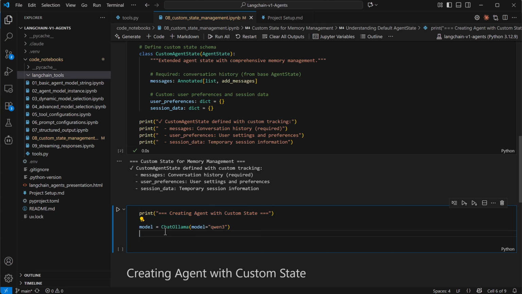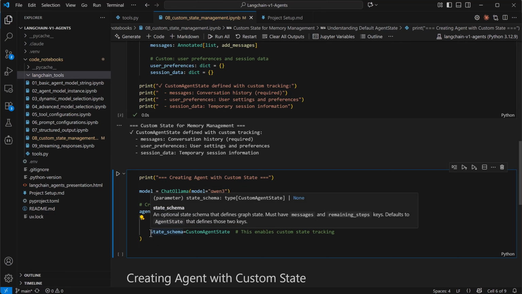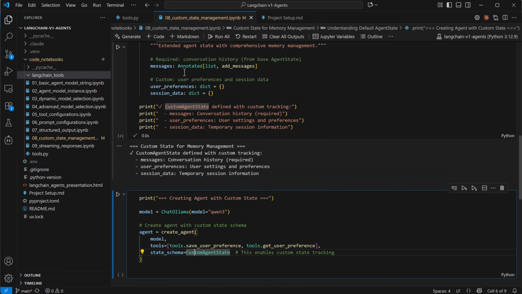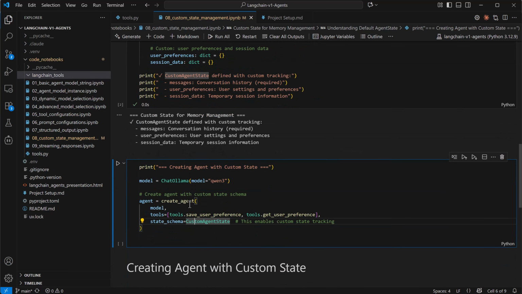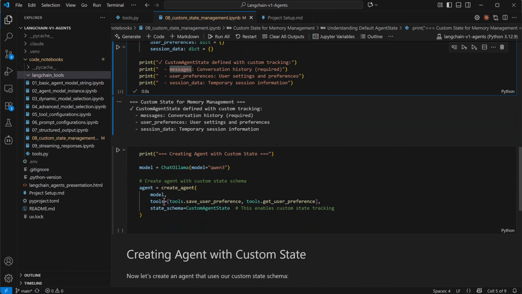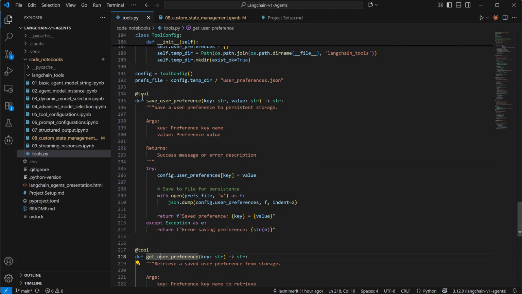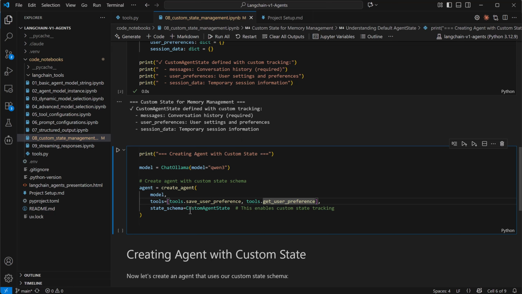So our custom agent state is defined here. Let's go ahead and create a model here. So I create my model, ChatOllama with the Qwen 3 model. And thereafter I create my agent here. The one thing you will notice here is the state schema. In the state schema, we provide the agent state, so that we can override the default one, which has only messages. The other thing you will notice, the tools save user preference and get user preference that we had imported already from the tools here. So all these things are implemented in the tools.py file.